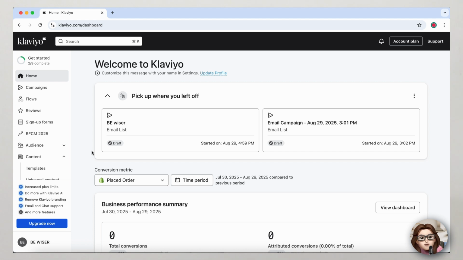In today's video, I'm going to teach you how to change your Klaviyo password. This process is straightforward and takes just a few clicks, ensuring your account remains secure and up to date.